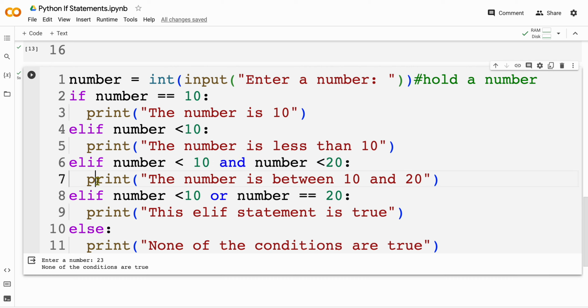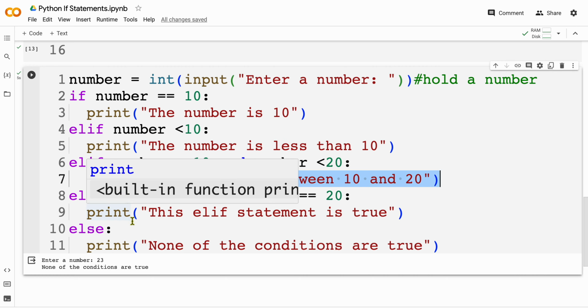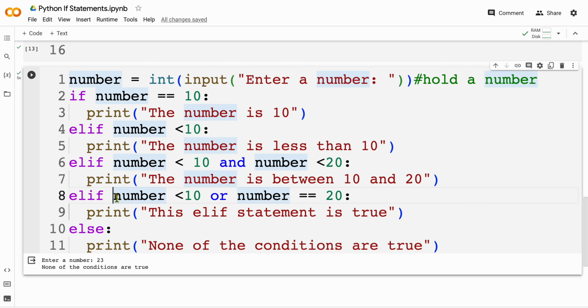Then it will print out this statement. And being that number is 23, again, that is not a true condition for us. So it will ignore this line of code. And it comes to this line of code and it checks if number is less than 10 or if number is equal to 20, then it will say this Elif statement is true. But like I said, it's still not true. So skip this, and that is why we are getting this printed out.